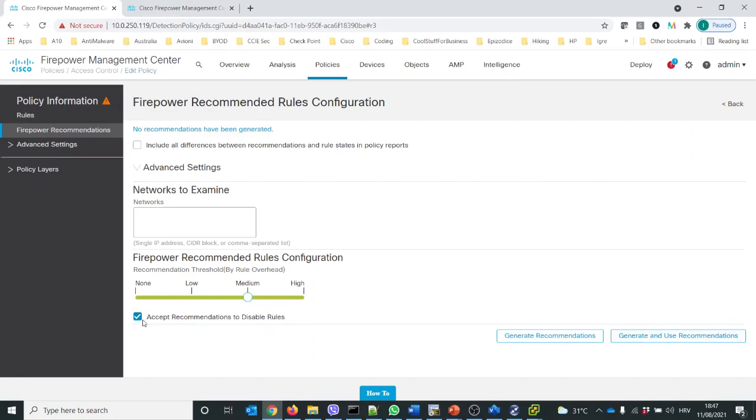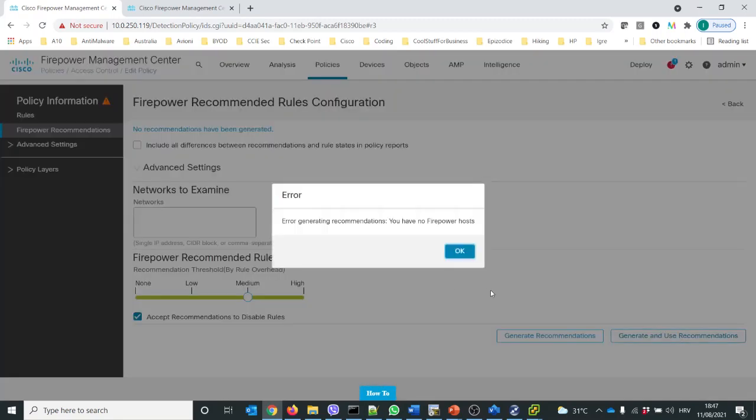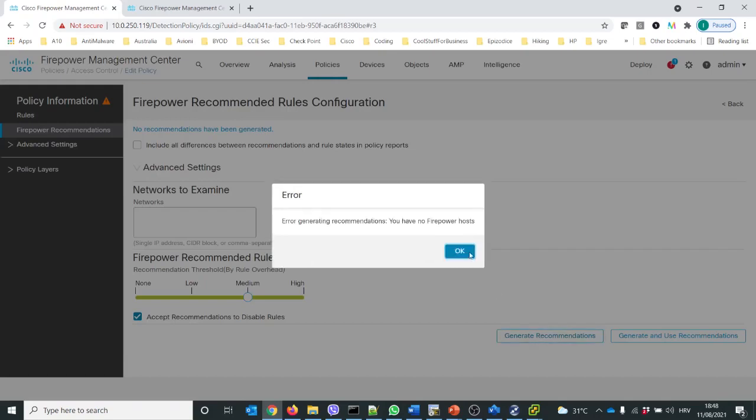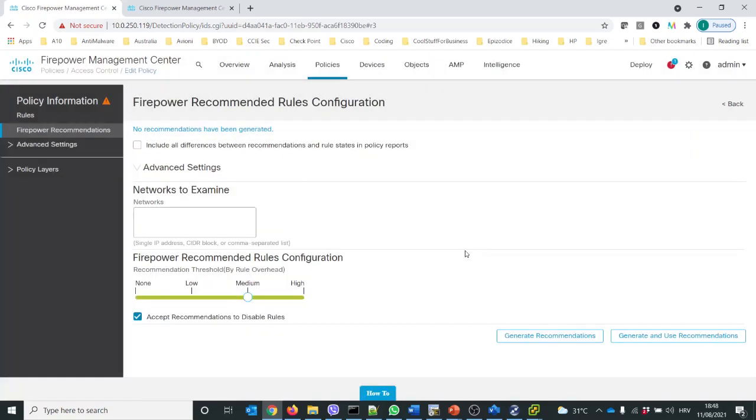Also, be careful with this option. What will happen if I turn on generate and use recommendations? Okay, I do not have traffic to use it, but maybe I can. No, the live environment does not have real traffic. Okay, but what will happen if I click generate recommendations? It will actually generate recommendations.